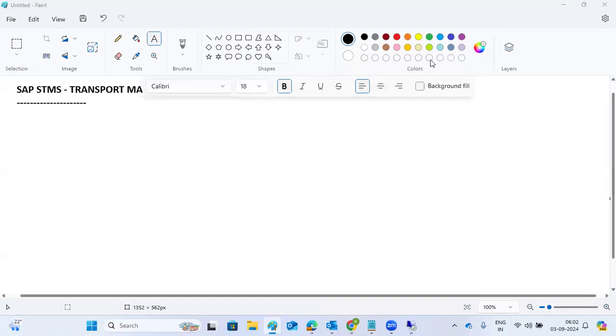Discuss about transport management system. Transport management system. So what is this? So why is it very useful for day-to-day activities?